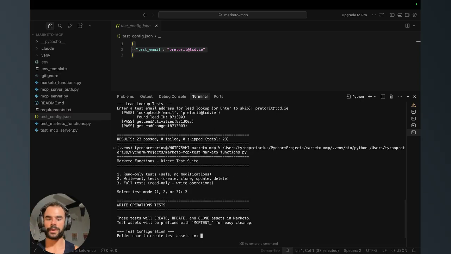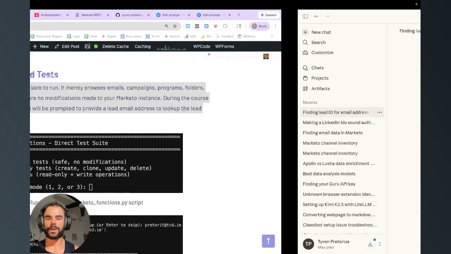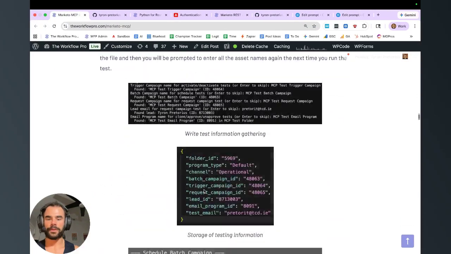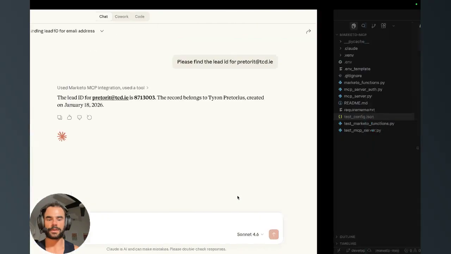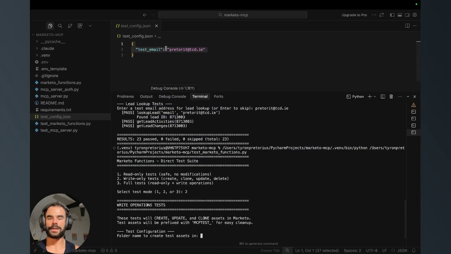So the folder name to create the test assets in. So that's all of these assets we just created here. So MCP test folder, test email program, test batch campaign, etc. So I'm just going to enter all of these off video for a second.